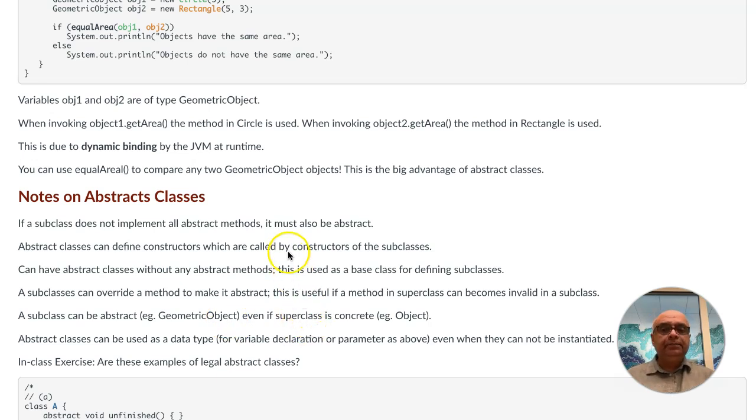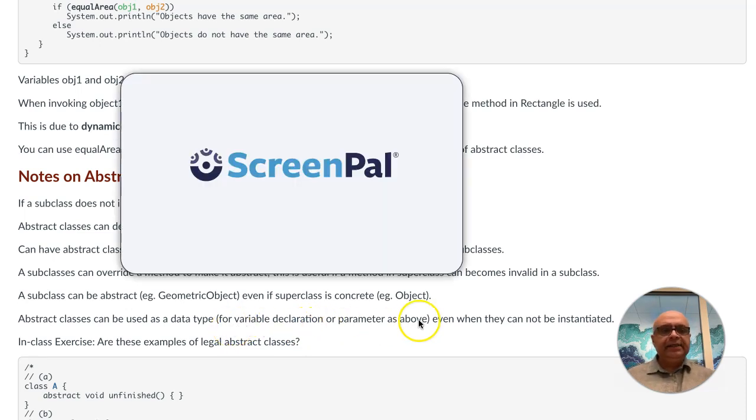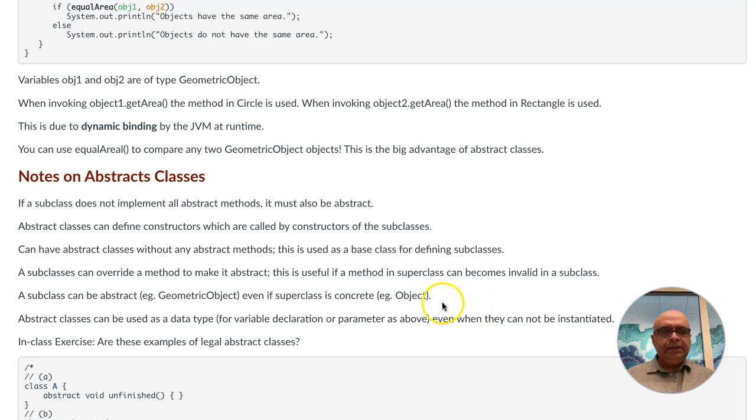That's perfectly legal, right? Lastly, abstract classes can be used as data types, for variable declaration, for parameter passing and such. We have seen that in the above method where we use GeometricObject in declarations and as parameter data types, even though GeometricObject is abstract.